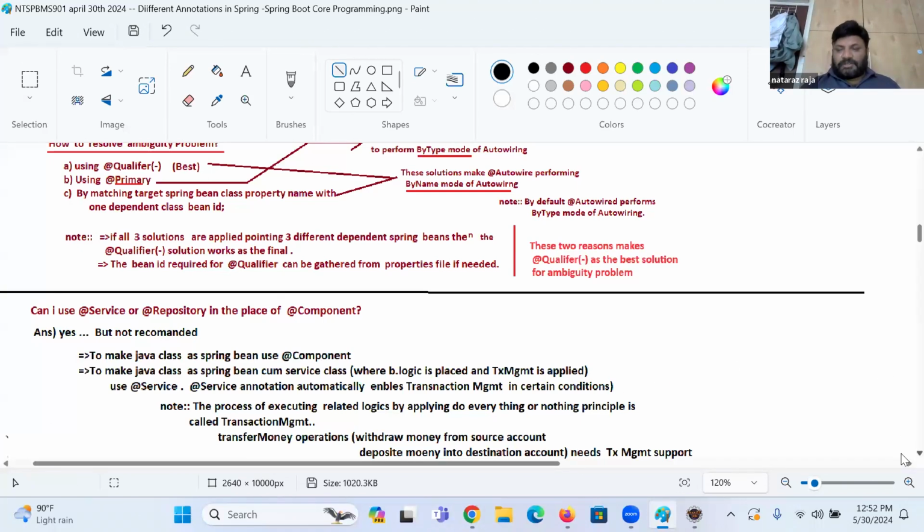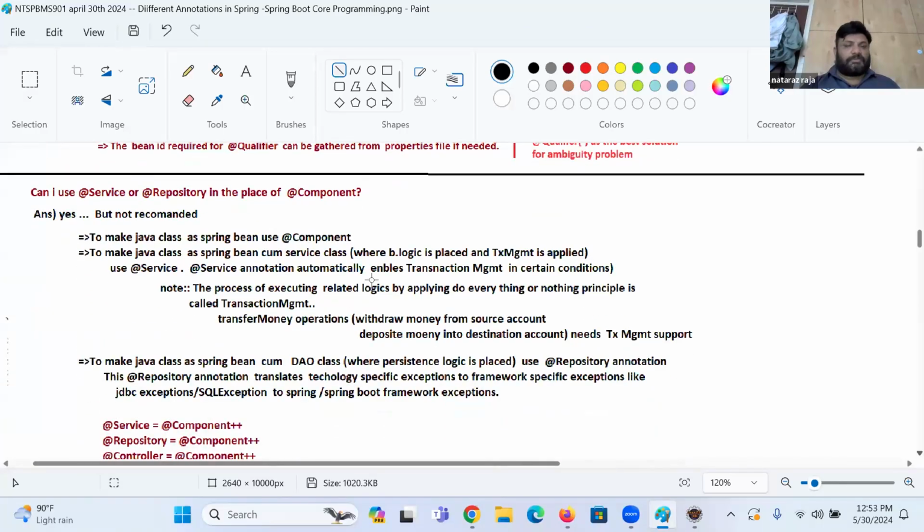Okay, now one tricky question here. Can I use @Service or @Repository in the place of @Component? Answer is yes, but not recommended.